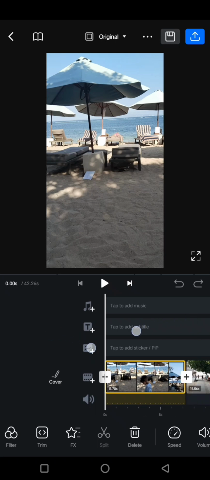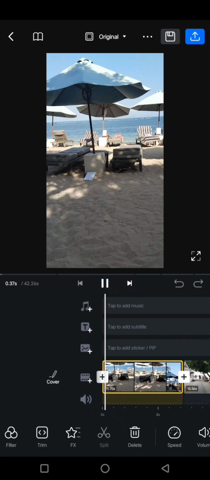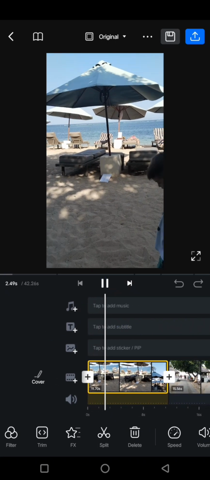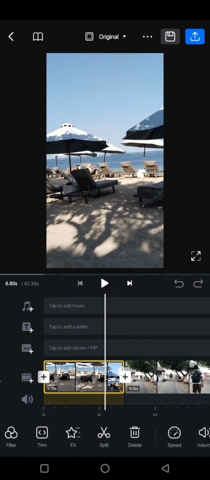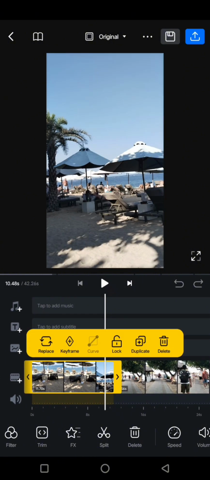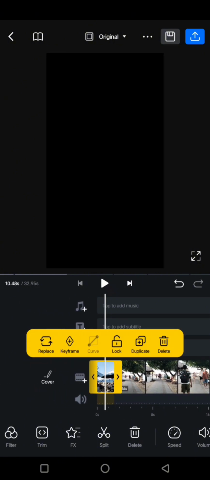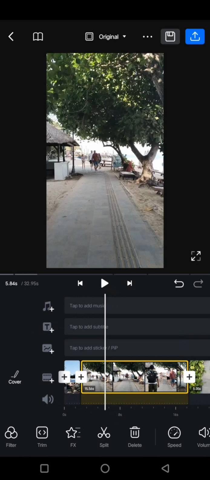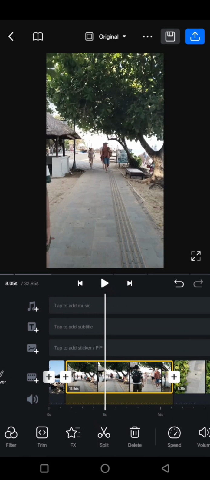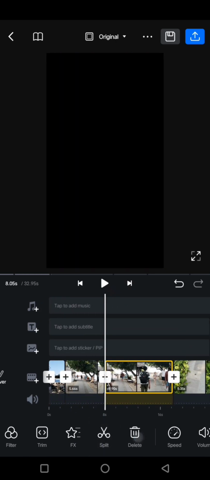Once your video is open, you can adjust the durations to how you like it. If you want to, you can trim, adjust the durations, and delete the part that you don't need.